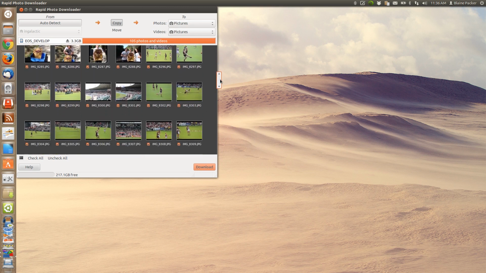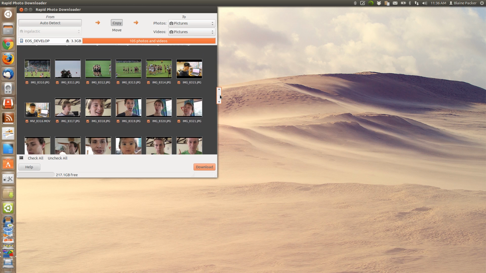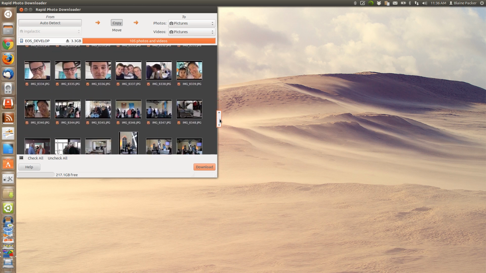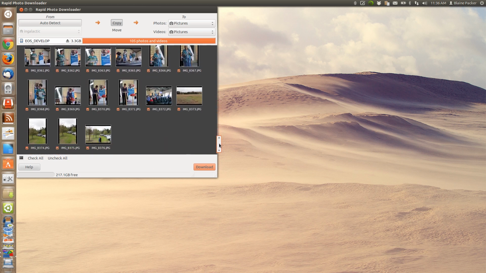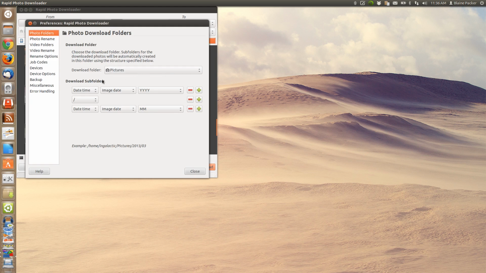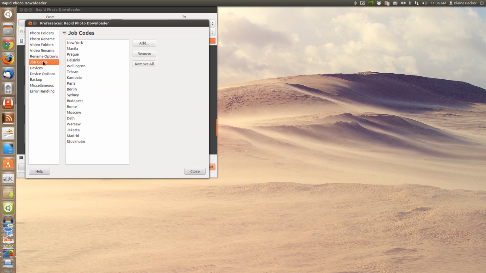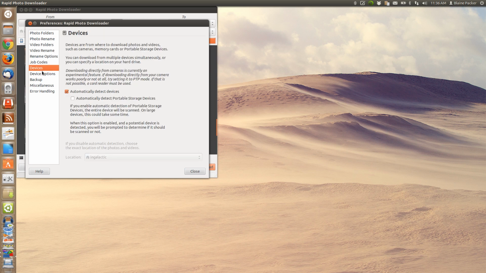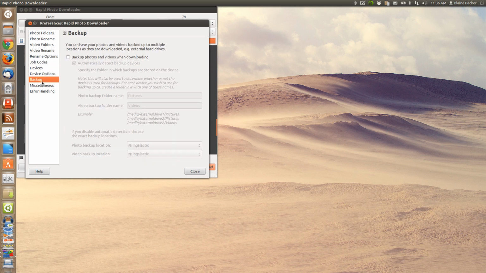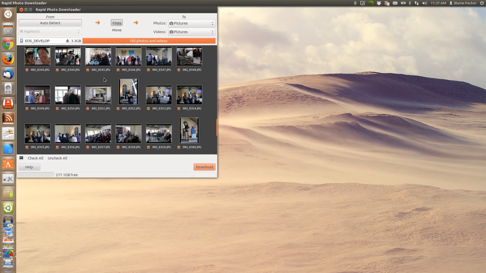The way that this application works is it brings up all of the photos and videos available on the SD card that you have inserted. It'll automatically figure out where it comes from, and then you can set up automatic paths and a file hierarchy to send those photos to. So you go here under preferences and you can then pull up exactly where you want to put these different photos and videos. You can also give it renaming rules, you can tag them with different job codes, use different devices, device options, back up all of these imports automatically, and also just handle how you want to do any errors that might crop up.